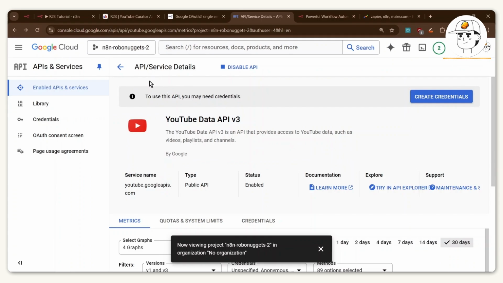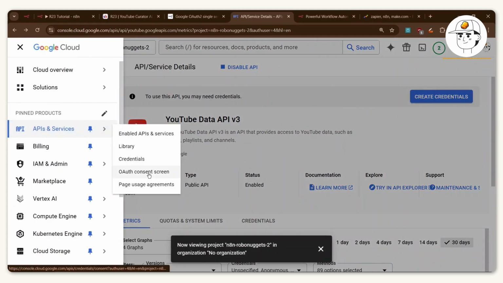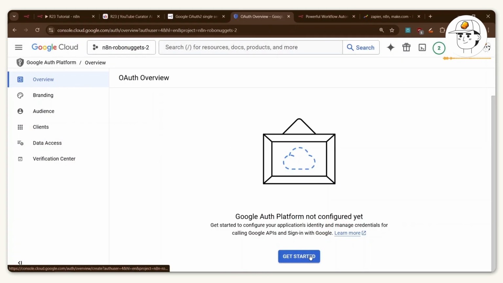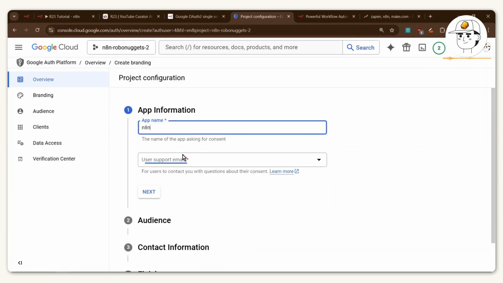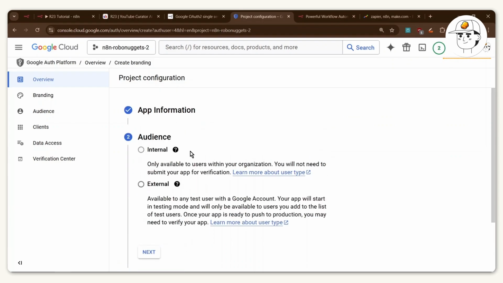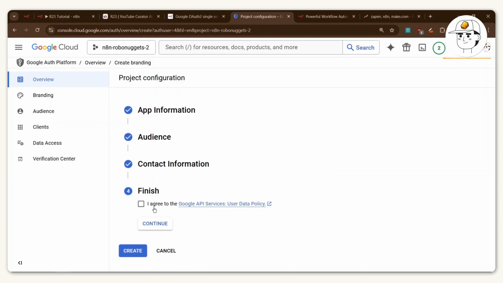Now the last few things to do is to go to APIs and services once again, and now click on OAuth consent screen. And this is just something you need to do once so that you can configure this project to enable OAuth. So click get started. For the app name, provide n8n there, and then just select the most relevant user support email, most likely yours. And then under audience, click on external, click on next. And then again, for email address, just provide your contact information there and click on finish.